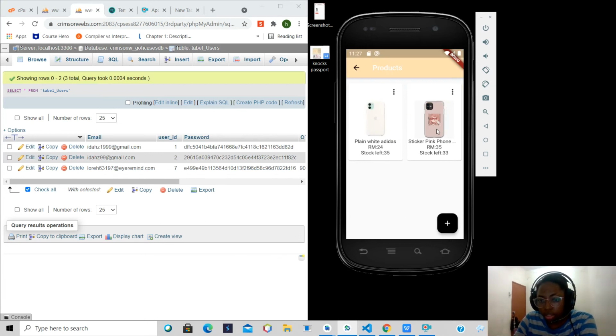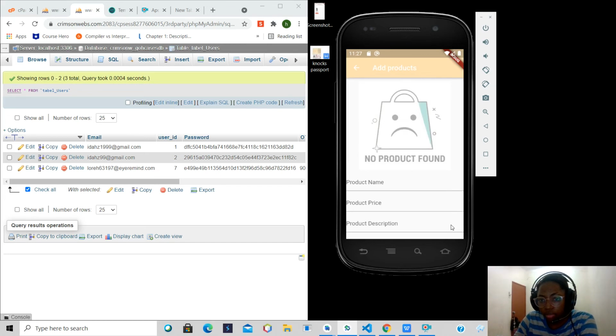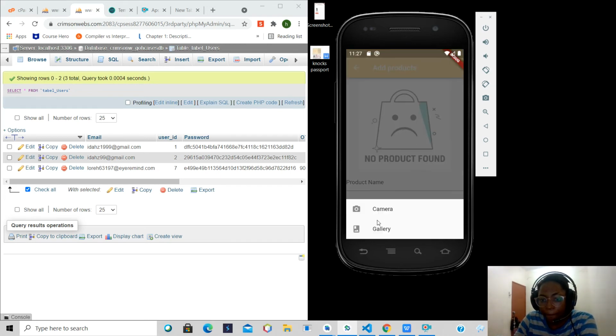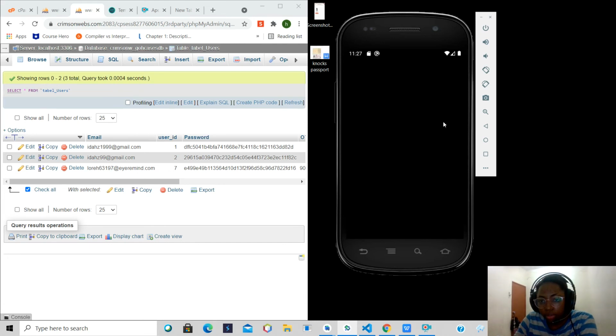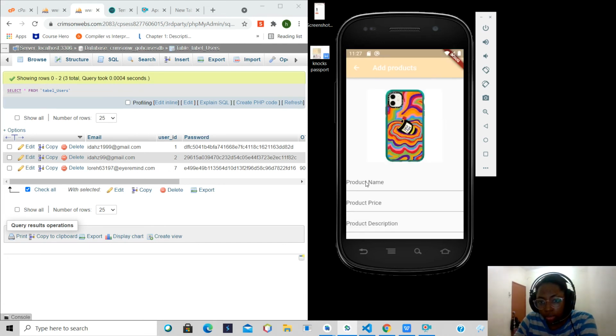These are the products that we have at the moment, and initially it was 34, but since a user has already purchased, it's now 33. Since this is the admin, what they can do is edit, delete, and add a new product. So let's start by adding a new product. We can add from gallery. Okay, we can choose this one.